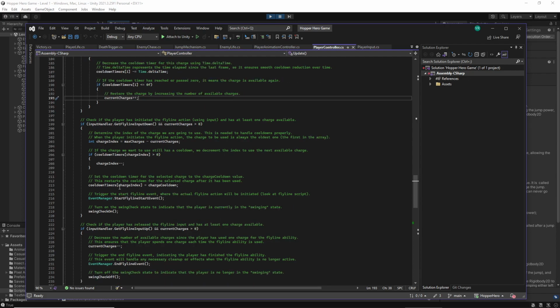And then it will start the fly line event in my event manager, and then it will set my swing check to on. This swing check is actually, since the player can't move when he is not grounded, the swing check allows the player to swing when he is doing the swing mechanic. So during the swing mechanic, when this is on, the player can input the directions, and there will be added momentum when you swing.